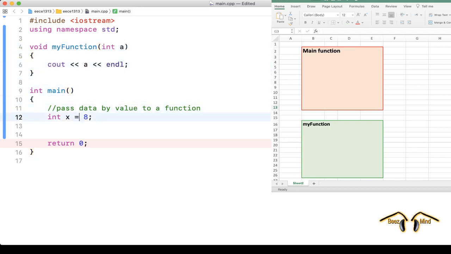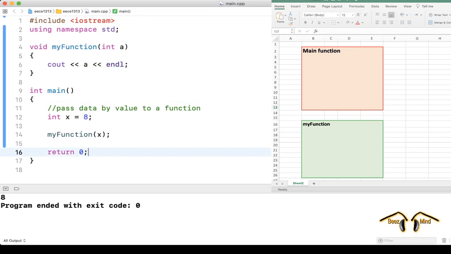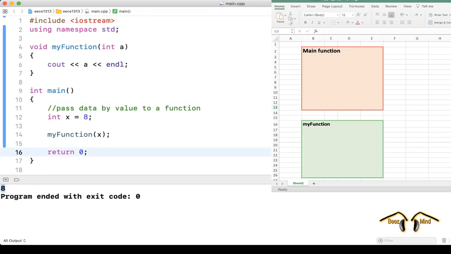It is a very simple function, and you want to call that function and pass x. So you declare a variable x and then you pass it to a function. This x will be passed to a, and then it will display it. So let's run the code, and what you will see is that it will display it.